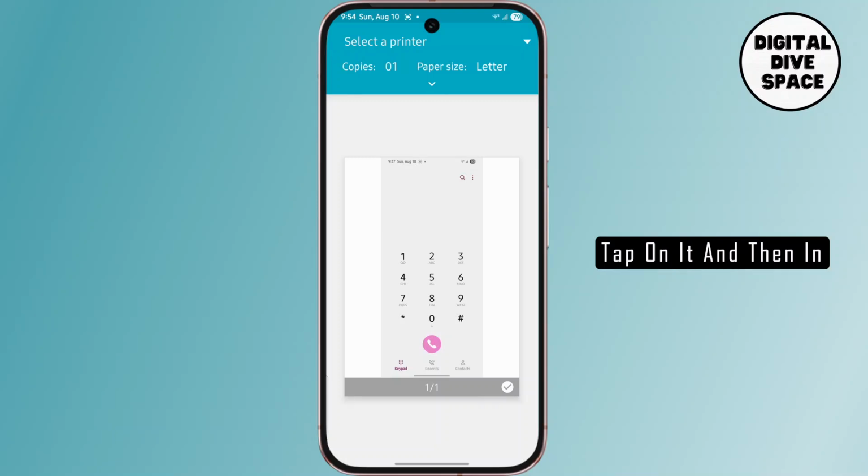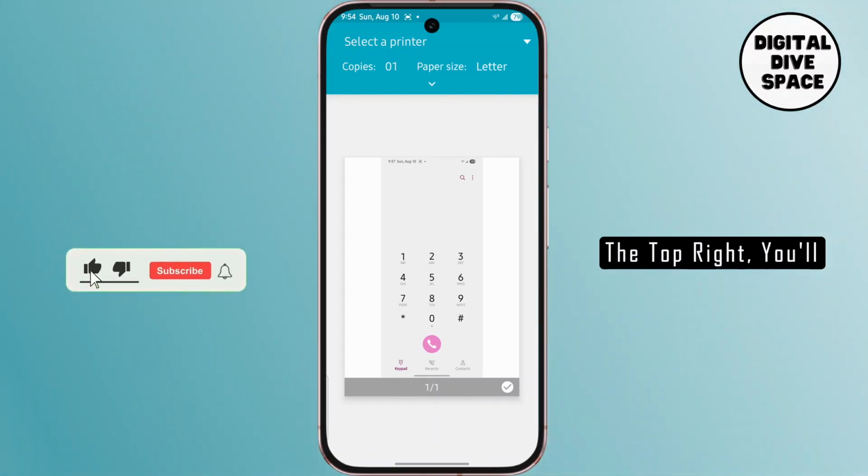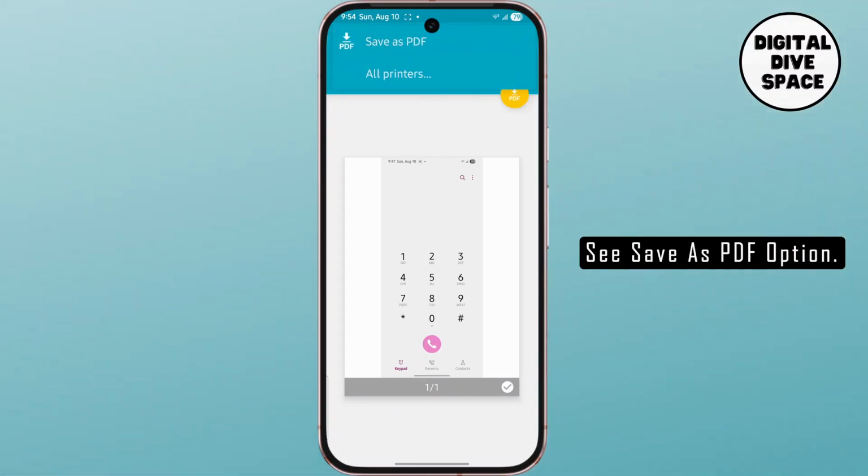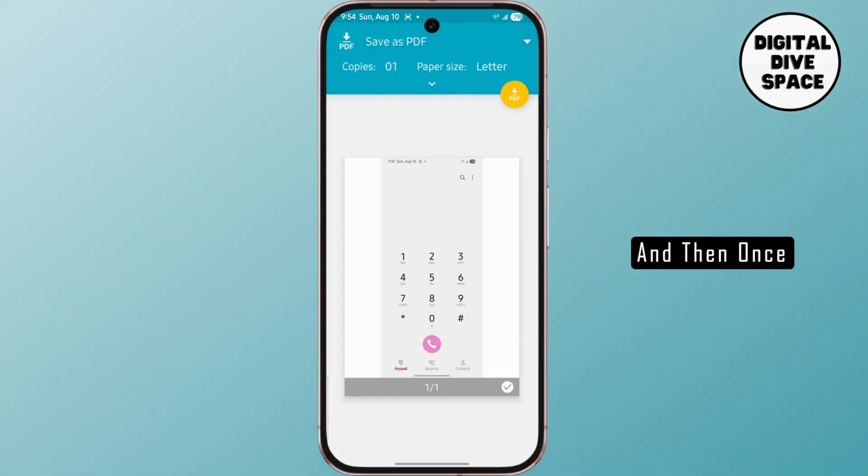Tap on it and then in the print preview on the top right you'll see a drop down. Tap on it and you'll see save as PDF option. So tap on save as PDF and then once you save it, it will be saved on your files. It's as simple as that.